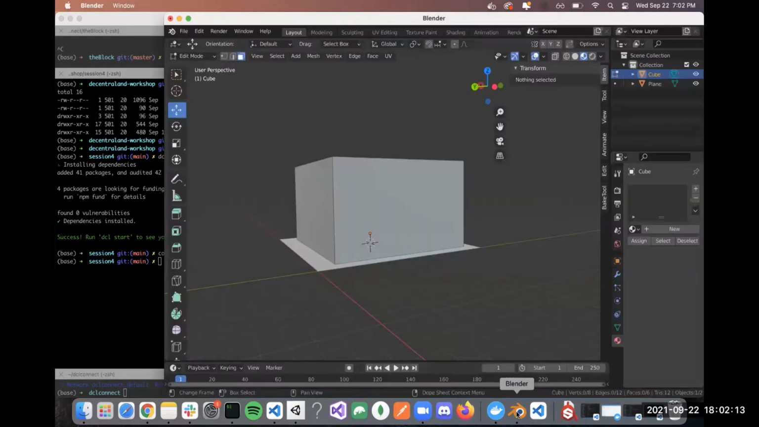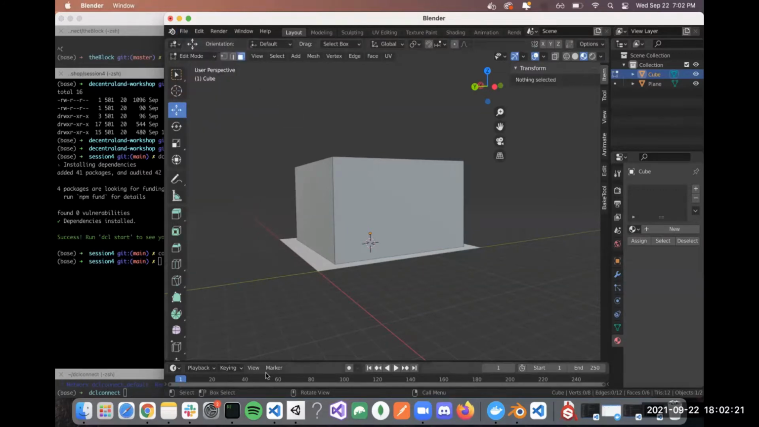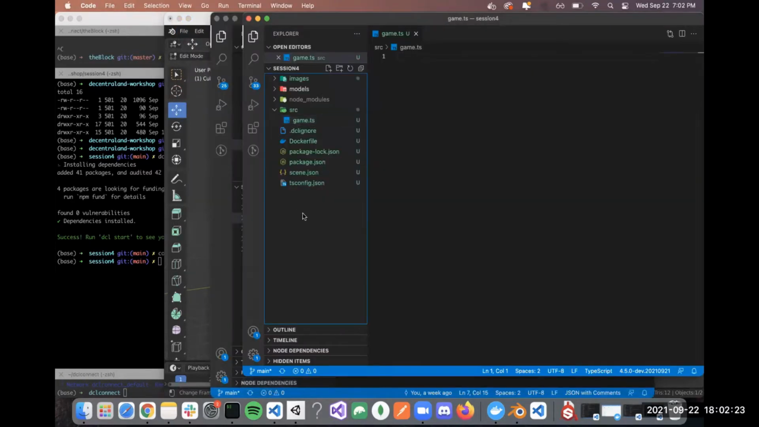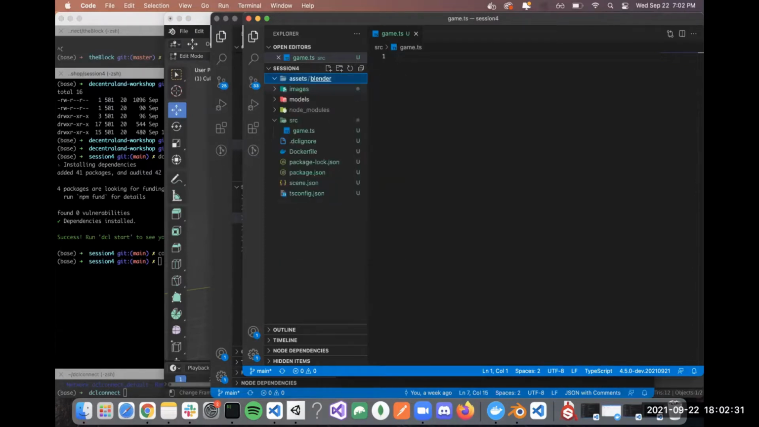So now that we have a place to save this model, let's go ahead and save it. But let's also make one more directory. Let's go back there for just a second, because let's get into the habit of making a new directory in our project for assets. And in this directory, let's make one for Blender.